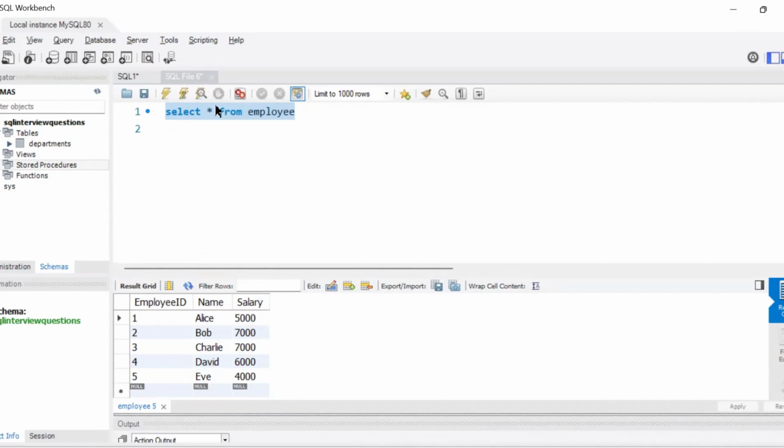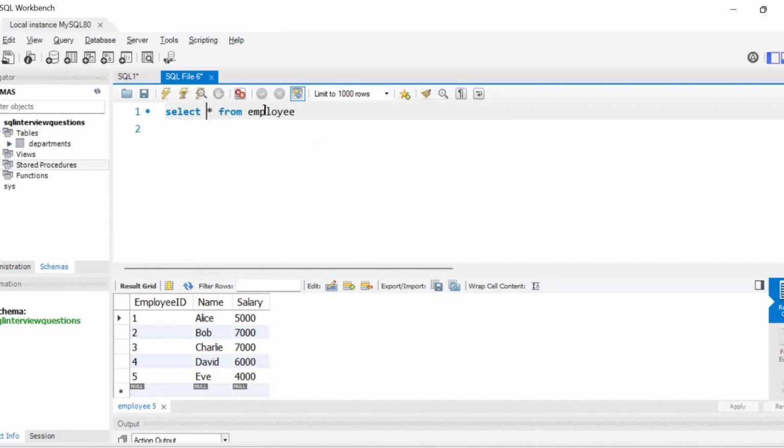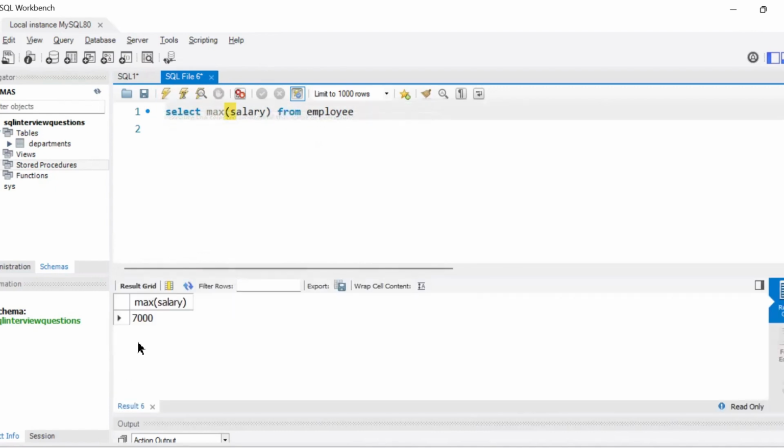Whenever you have any problem, you should try to find the solution step by step. So first, we are going to find the maximum salary. It's a very simple one. I'll use the max aggregate function and write salary from employee. This will give me the maximum salary. Perfect, 7,000. Now I want the second highest salary, right?